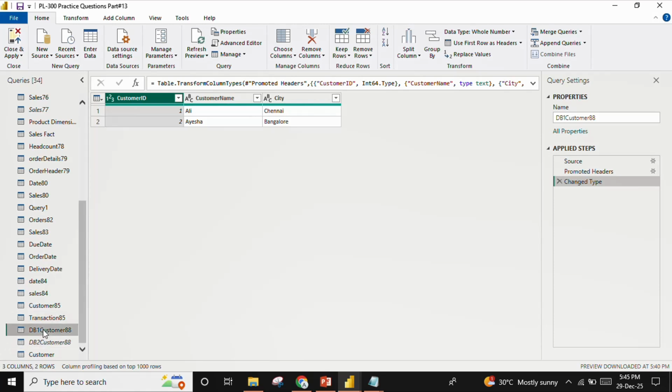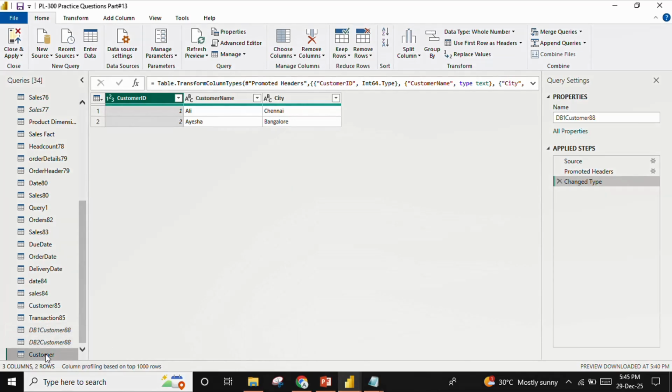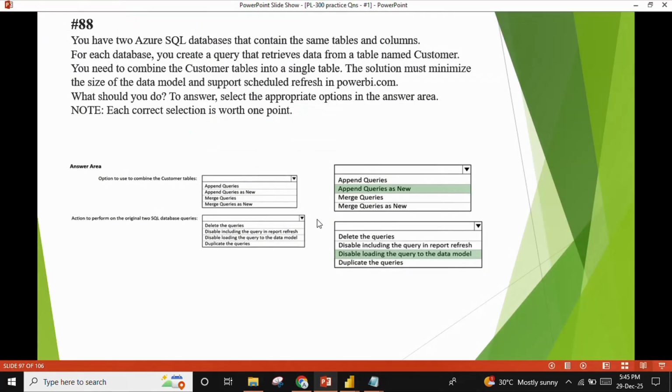Okay, likewise db1, right click, disable the load. Now you can see it's somewhat in italic font. New customer table is created. Append query as new, disable loading the query to the data model. This is the correct option.